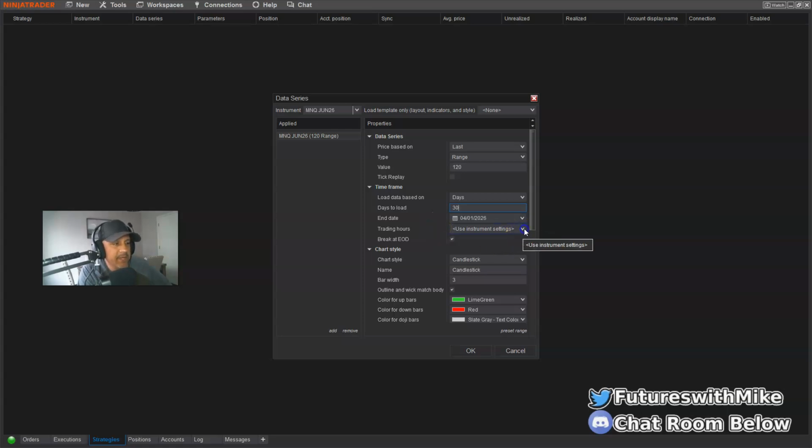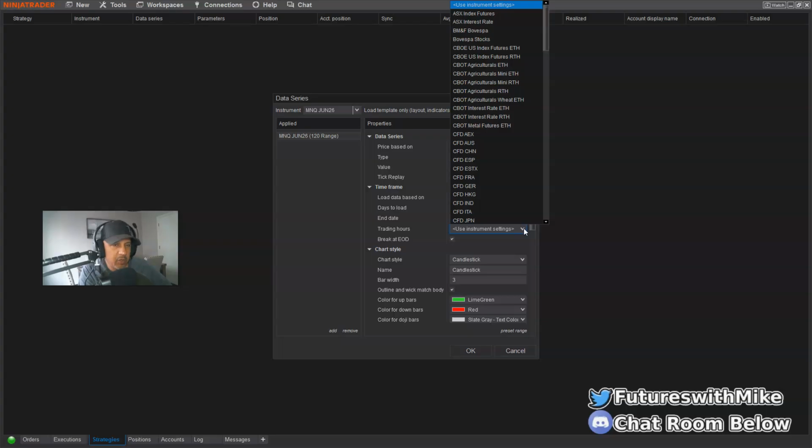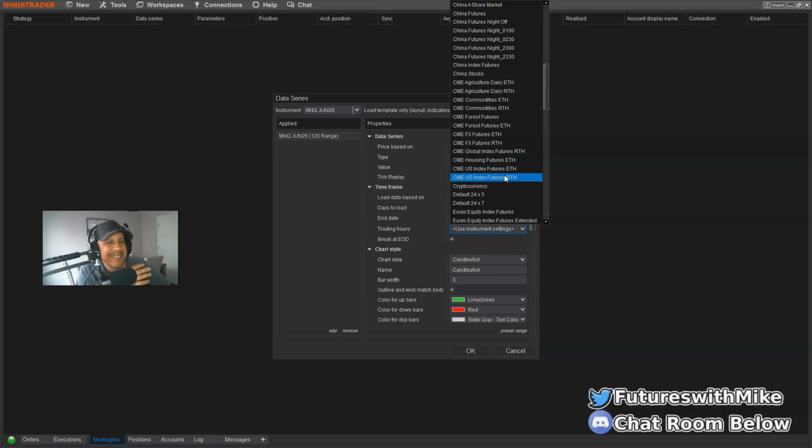Trading hours, because I trade the MNQ, the micro Nasdaq futures, I'm going to go down to the CME. And I like to set mine to index futures ETH, which is electronic trading hours, or you could do RTH, which is the regular trading hours, meaning you're not going to see any movement on your charts until 9:30 Eastern time, which is when the New York Stock Exchange opens up, the U.S. session. If you set it to ETH, then you're going to see the Globex session, which is the Asian and London session. So I always like to click on ETH.